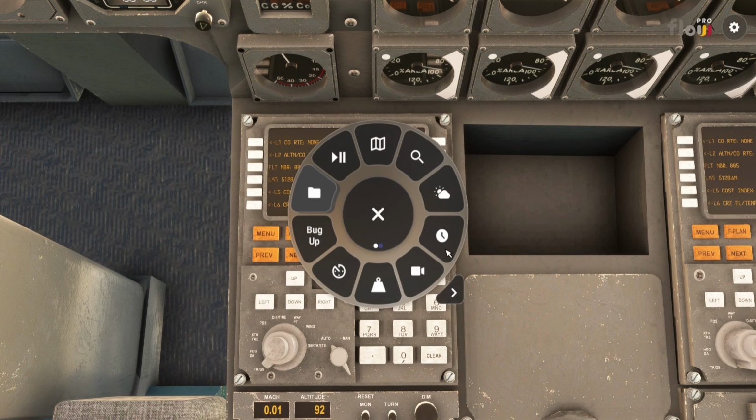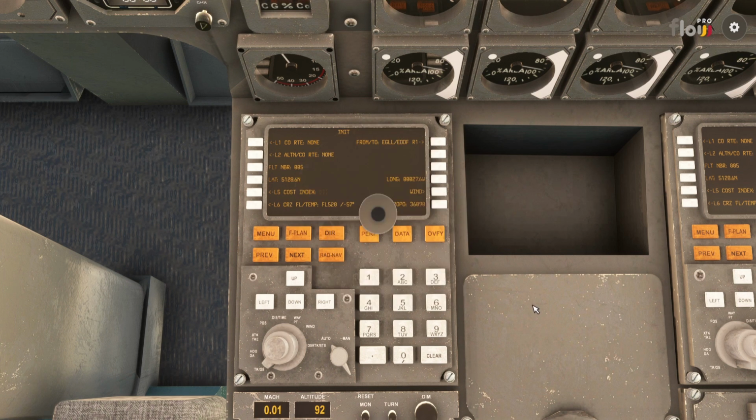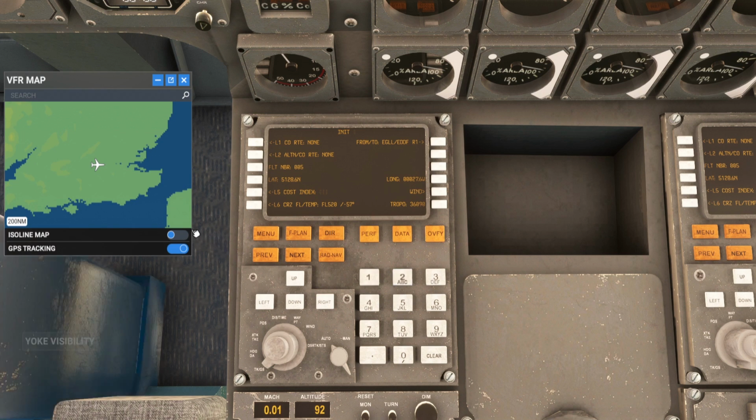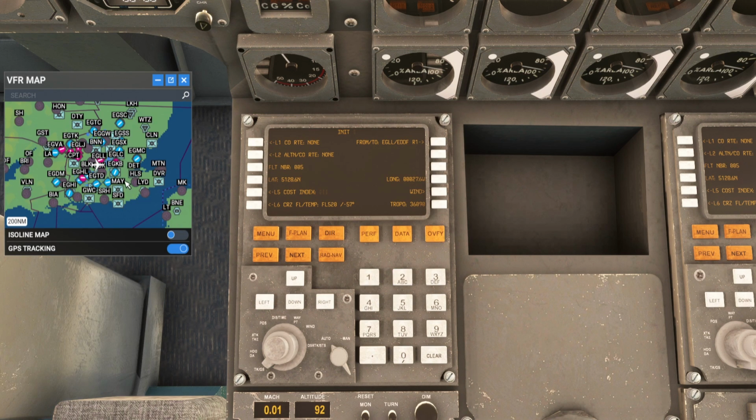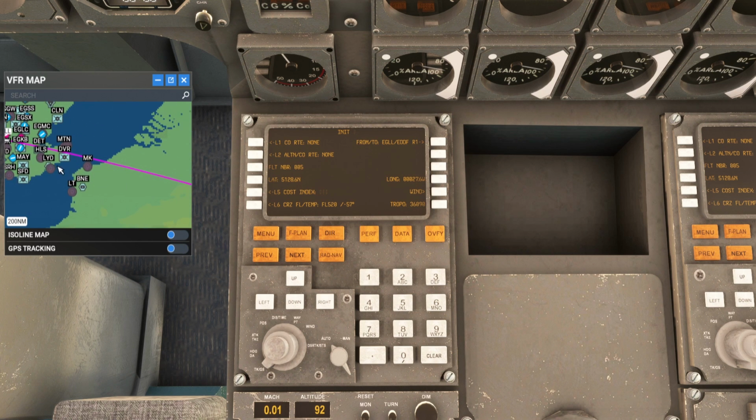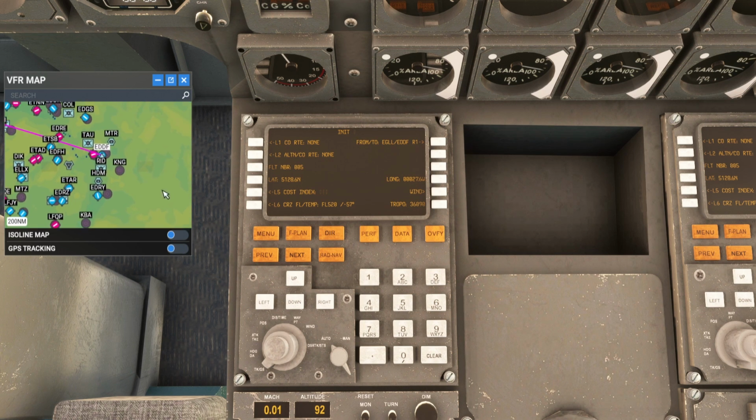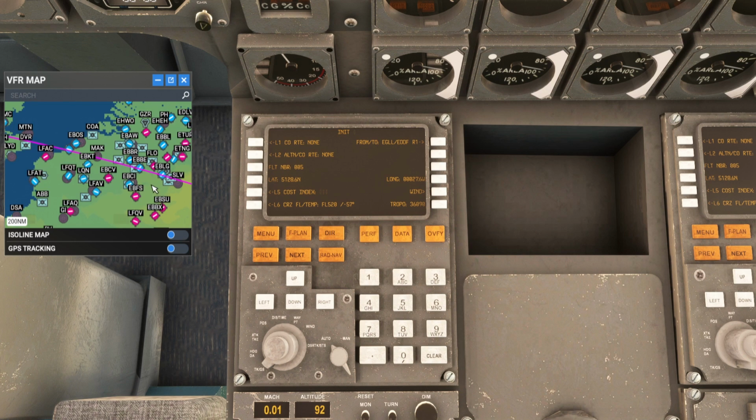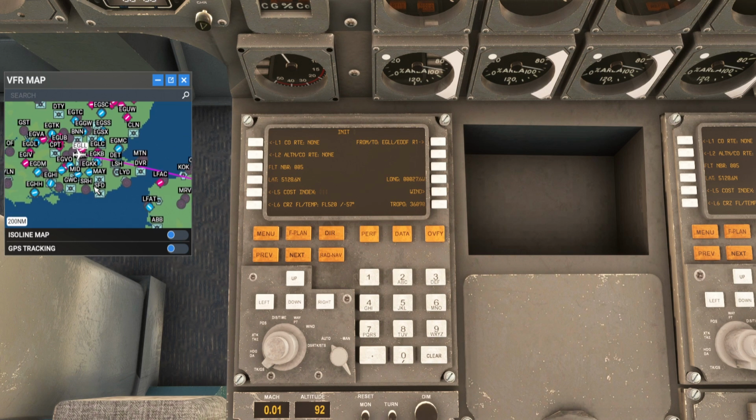Now, I'm going to show you something. I'm going to use the flow for this, but you can use your top menu here. Just bring up your VFR map. Hopefully we should see a straight line from EGLL over to Frankfurt, EDDF, which is correct. So we know we've got that part correct, just using the VFR map.